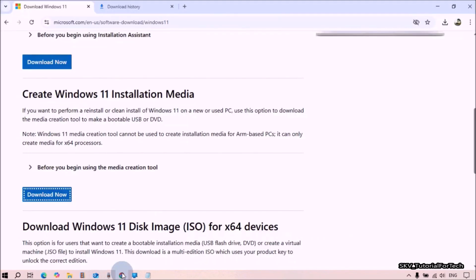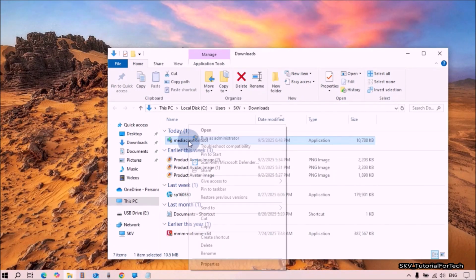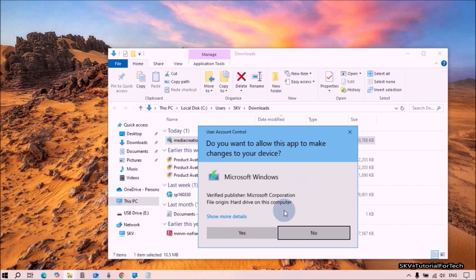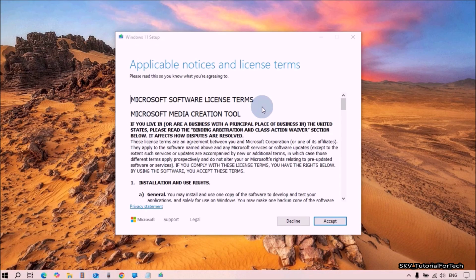Okay, now to get started, you need to use the Media Creation tool to create installation media. Go to the Microsoft official website and download the 10.5 MB Media Creation tool like this. After downloading, run the Media Creation tool. You need to be an administrator to run this tool. Then if you agree to the license terms, select accept.